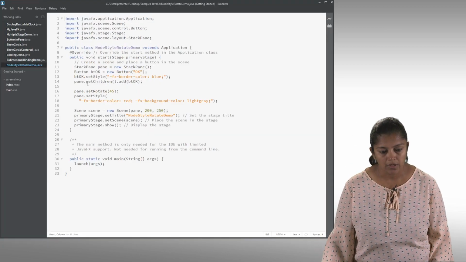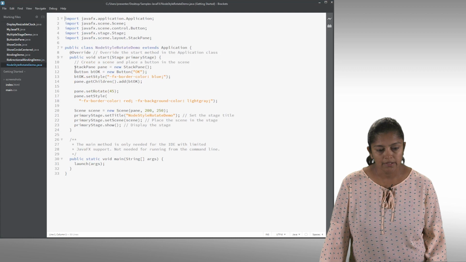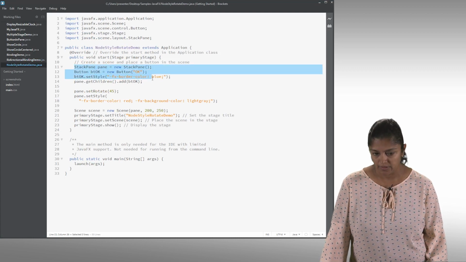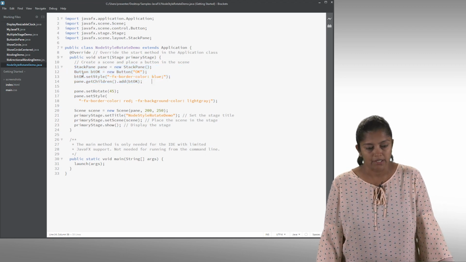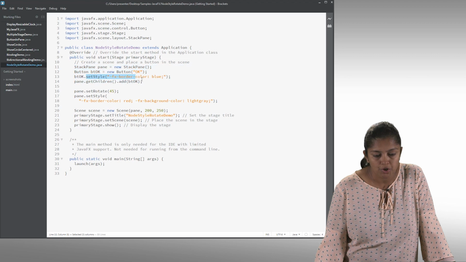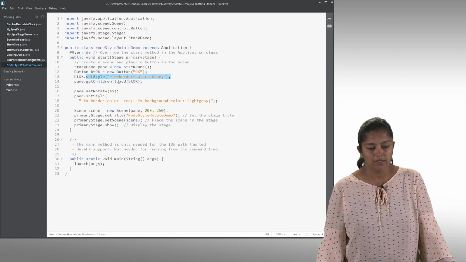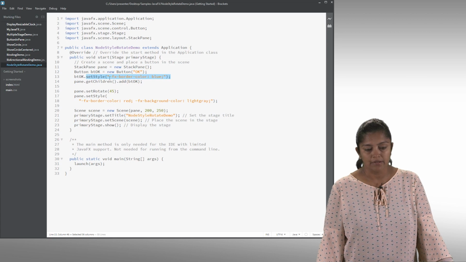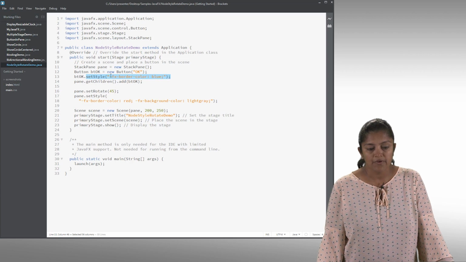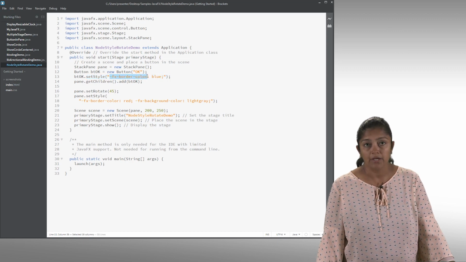So here's the code. In here we're creating a pane object, and then creating a button to be added on top of the pane. Here specifically I wanted to show you style. So you can set the style of the button by using the setStyle method, and in parentheses, like I said, we're basically using the CSS style. So in quotes you specify the attribute type, the attribute name.